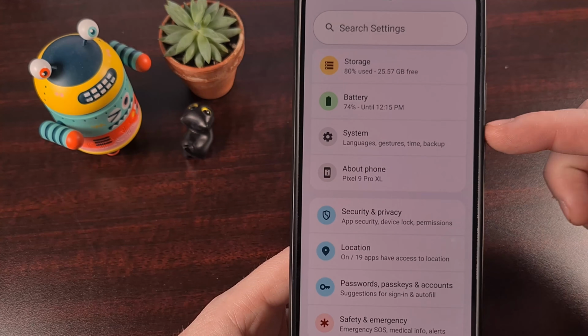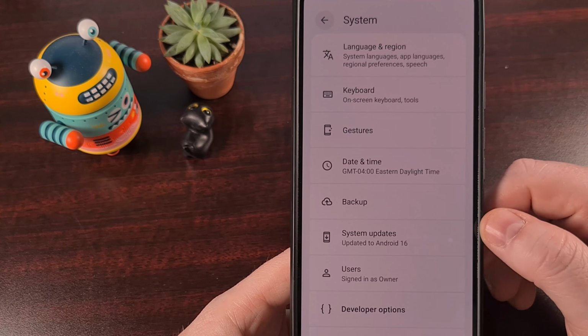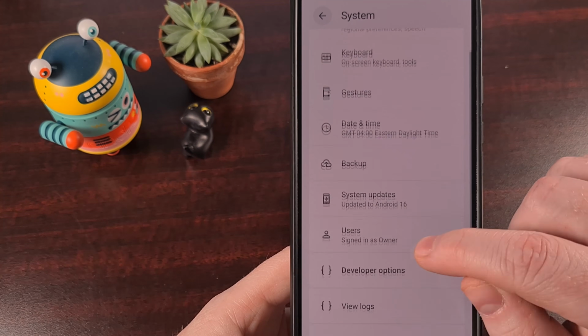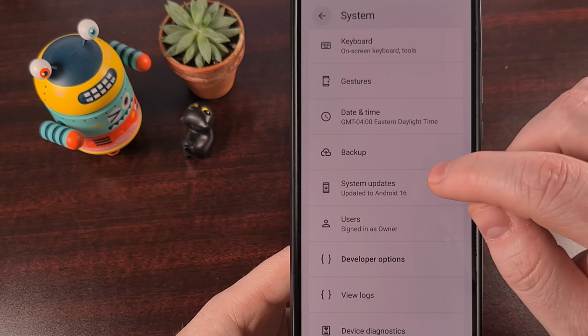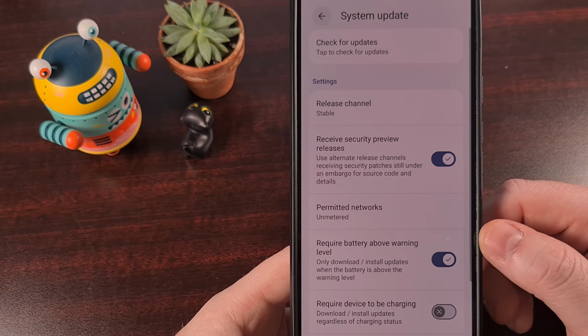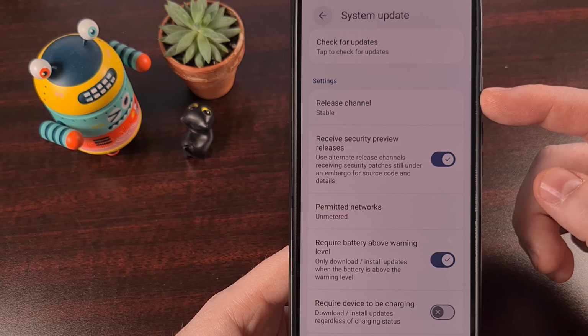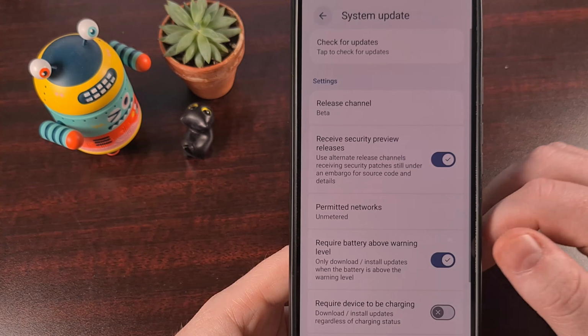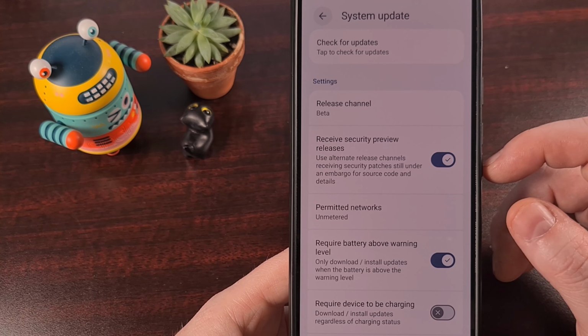Then, we're going to dive into the System menu, because here is where the built-in Updater feature is located. And from here, we can switch from the stable branch of GrapheneOS over to the beta branch. Or, if you're wanting to try out Android 17 right now, then you'll want to switch this over to the alpha build.